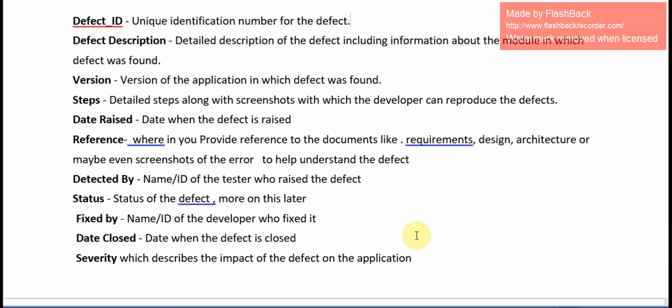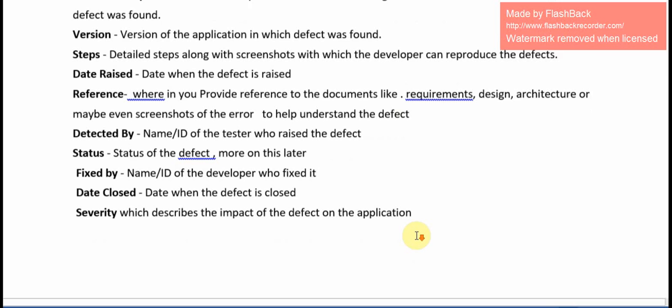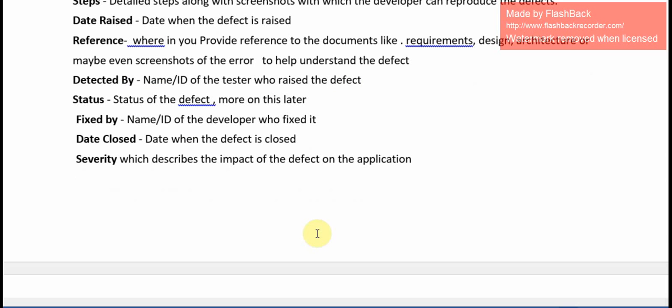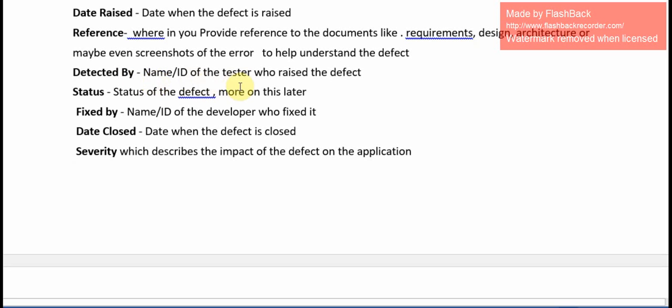Here the defect ID is nothing but the unique identification number for the defect. Defect description is a detailed description of the defect. Next, version is the defect version in which the defect was found. Next, steps: detailed steps along with the screenshot. Date raised means the date when the defect is raised. Reference means if there are any documents to reproduce the defect, that is the reference document. Next, detected by means who raised the defect. That is the defect detector.